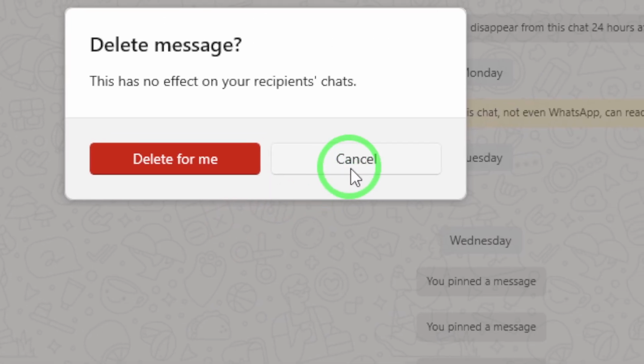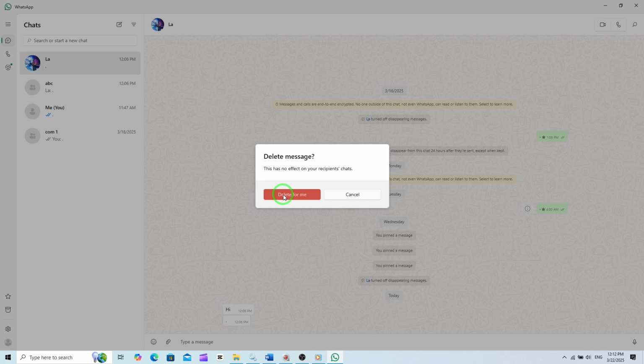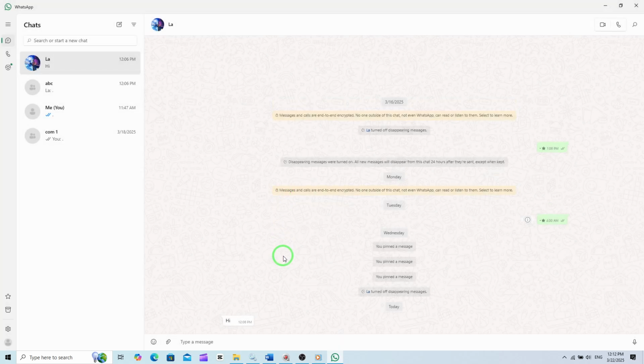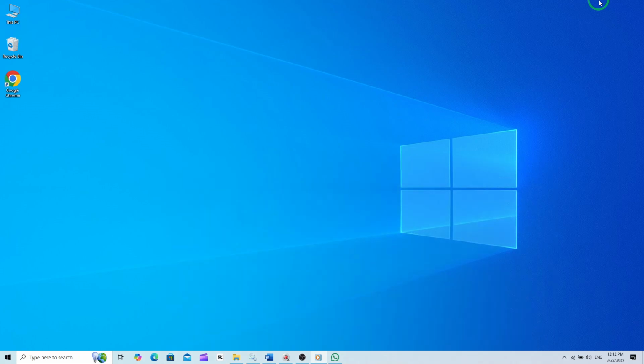This ensures that the message is removed from your chat without affecting the recipient's view. Confirm your action by clicking on Delete once more. Just like that, the message is gone from your end. Remember, deleting a message for yourself doesn't remove it from the recipient's chat unless they also delete it. This feature is handy for keeping your conversations tidy and ensuring your chat history reflects what you want.